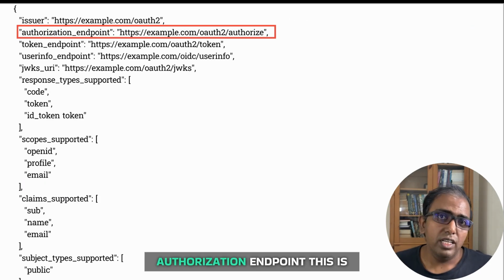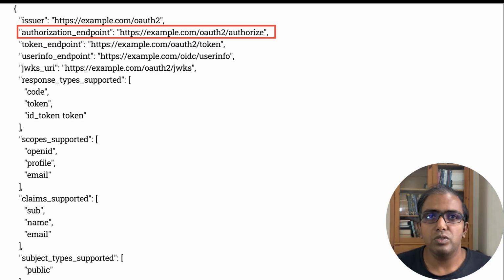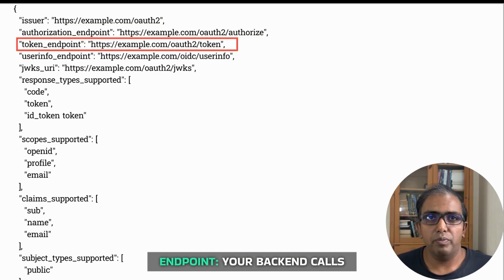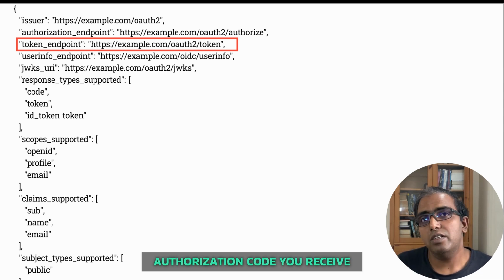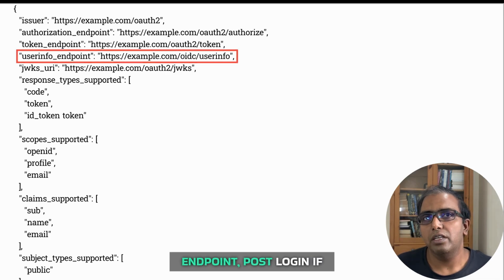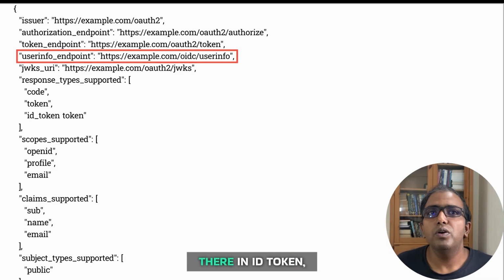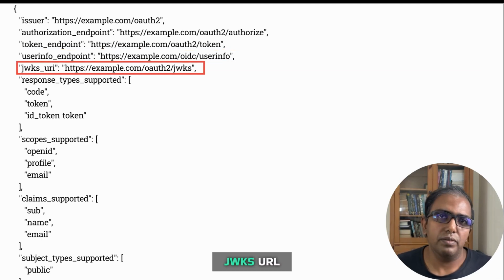Authorization endpoint. This is where your app should redirect the user's browser so that they can log in and approve your app's access. Token endpoint. Your backend calls this to exchange the authorization code you receive for an access token and ID token. User info endpoint. Post login, if you want more user info beyond what is there in the ID token, your app can call this with the access token.